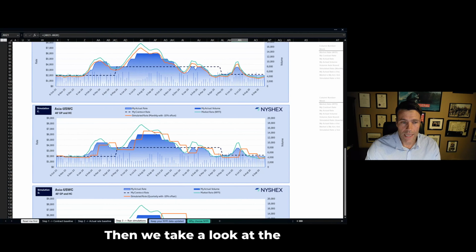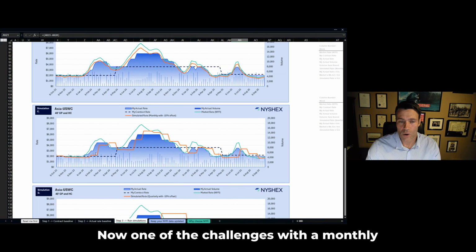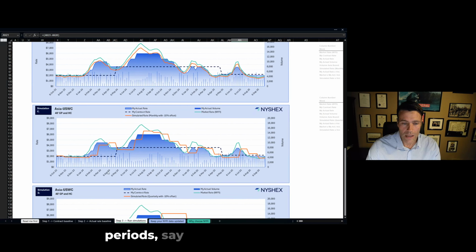Then we take a look at the simulation C, where we're running on a monthly settlement period using a 10% offset. And here you start to see there's a bit of a lag in the orange chart compared to the mint color chart that's showing the NYFI rate. And that's, of course, because you have to wait until the end of the month before the index is able to be calculated and to produce the settlement price on the contract if you're using a monthly offset. Now, one of the challenges with a monthly offset is that you can be shipping in periods, say, for example, the week after April 6th, where the spot rate has started to come down, but you're actually paying a premium over that spot rate.